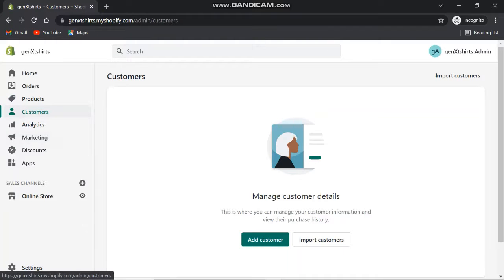Then come to the customer section. Obviously the customer section will be blank now because there are no orders, so obviously there will be no customers. And once the store is live, then the customer details will be shown here, and their name, address, and everything, whatever they purchased and everything will come here.